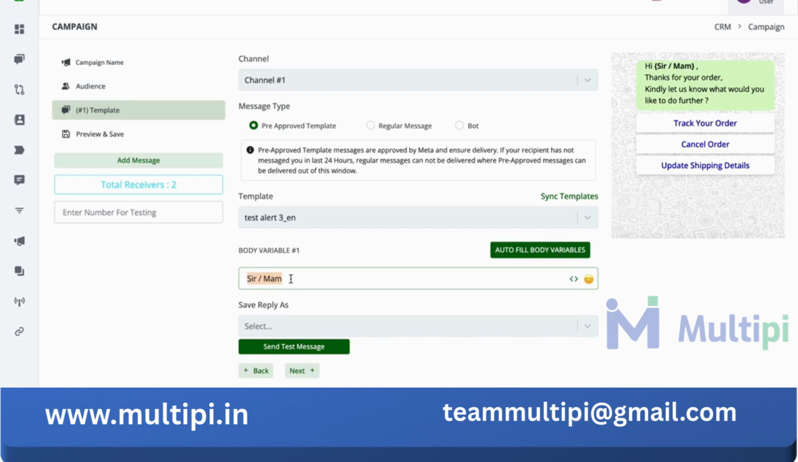But if I want to personalize this with the user's name or number, with the user's name, I simply click on this icon, and all the custom fields that we have imported earlier would be visible here. You can simply select this. Now when the actual message is going to be sent to the user, you will see that his chat name would get replaced.